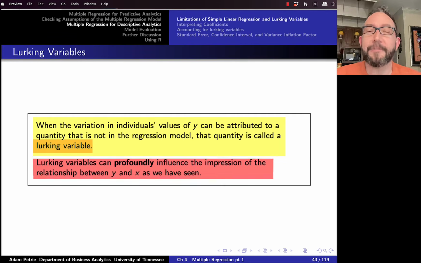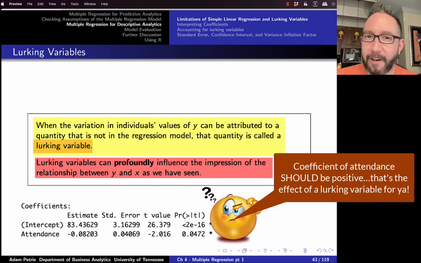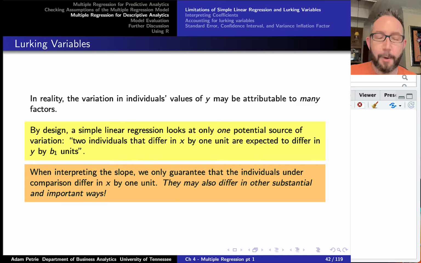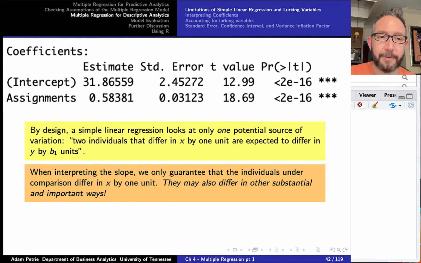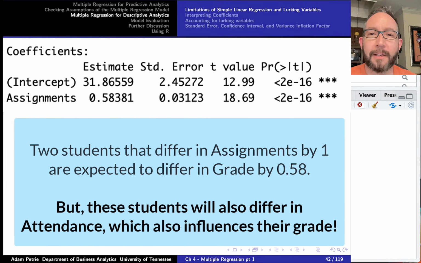These lurking variables can profoundly influence the impression of the relationship between y and x, leaving us kind of scratching our heads in some cases, like how we saw the coefficient of attendance was negative when determining the grade of an individual. So when we go back and look at the summary of the grades versus assignments, we would say that, okay, two students whose assignment grade differs by 1 are expected to differ in course grade by 0.58. But when we say that they differ in assignment grade by 1, they're also potentially differing in other substantial and important ways. We don't have a comment about how they're differing in terms of their attendance, and because attendance is also tied into someone's final grade, we're missing out on that key part of the story.